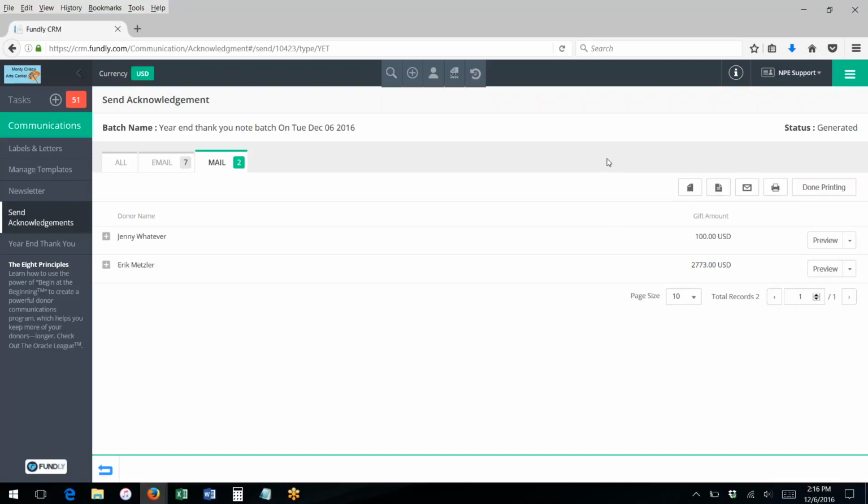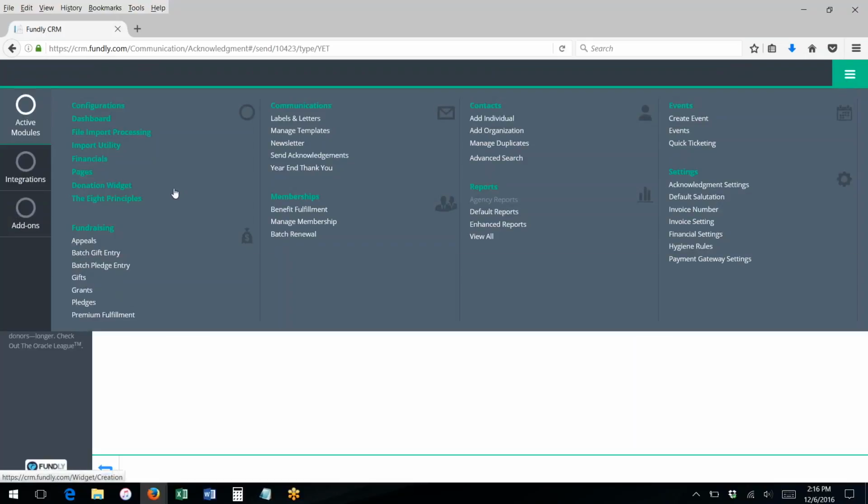So next, let's talk about premiums. I love premiums. I think premiums are great. You're going to find premiums in a couple of different places here. Under fundraising on the main menu is premium fulfillment. That's where you're going to go to see who is owed premiums and to track who has been sent their premiums and who's received their premiums.